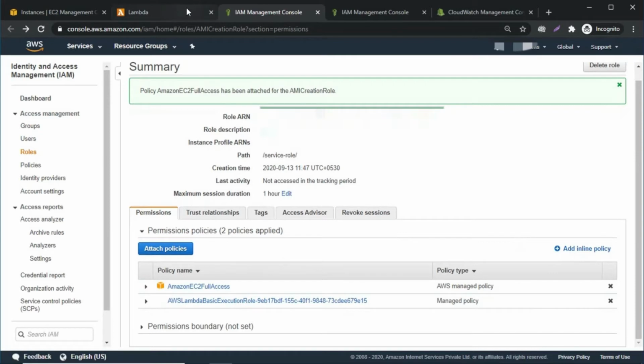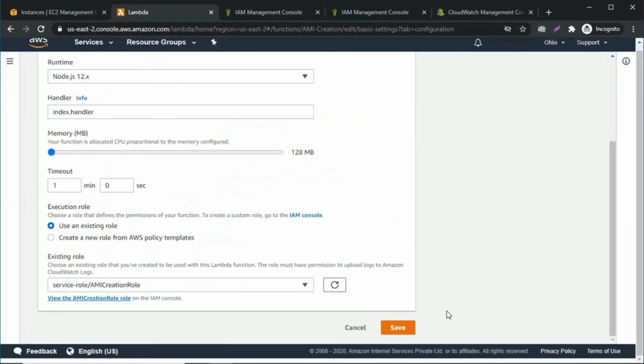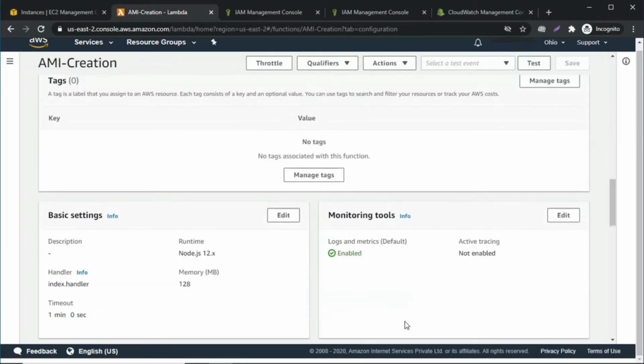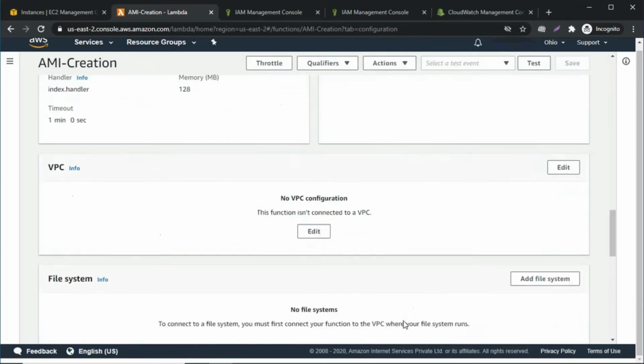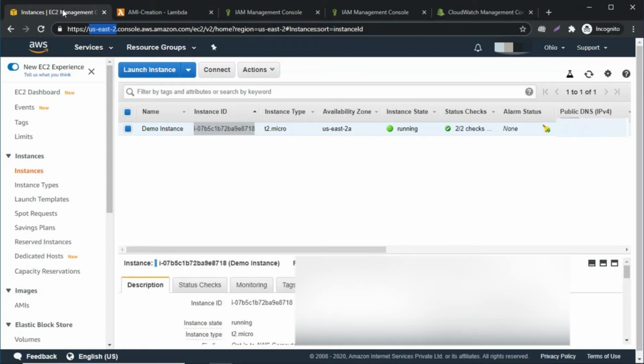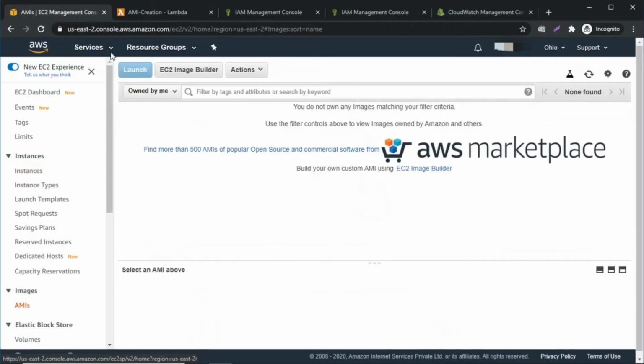As our role is attached, let's go back to the Lambda function and click on Save. Our Lambda function is now up to date and let's test it. But first of all, let's go to the EC2 instance panel and check whether there is any AMI right now or not. Let's click on AMIs. As you can see, there is no AMI owned by us right now.